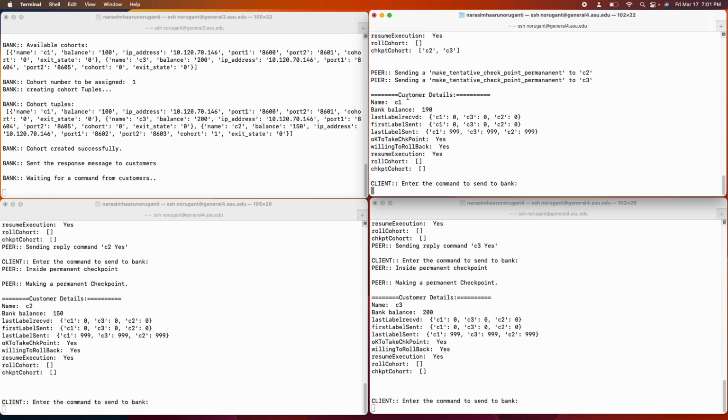Here you can see that the checkpoint cohort is deleted, because once it takes a permanent checkpoint, this checkpoint cohort will again be updated. So yes, we'll be performing the same set of operations and we'll be implementing the checkpoint at C2. Now C2 will send a transfer message from C1 to C2 and C3 to C2. Then at C2 we'll be enforcing a checkpoint and we'll just see that.